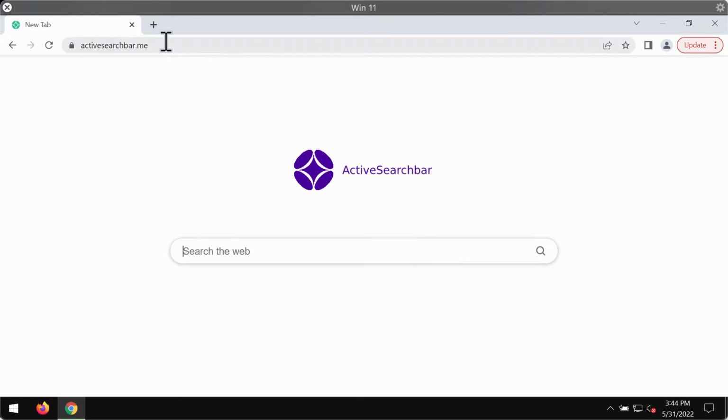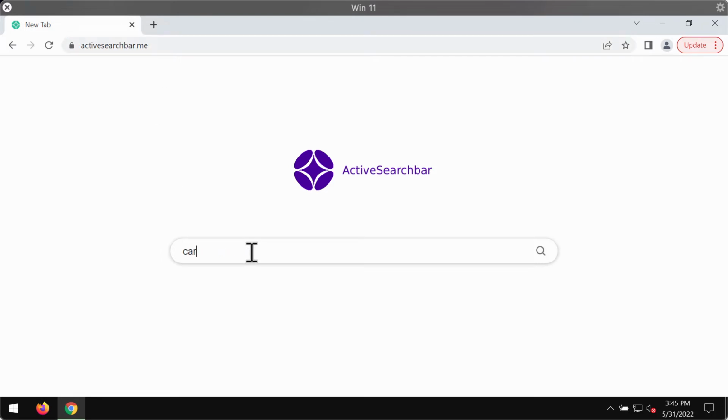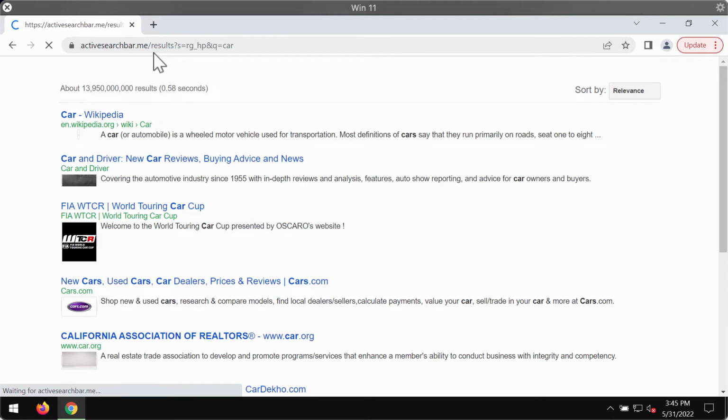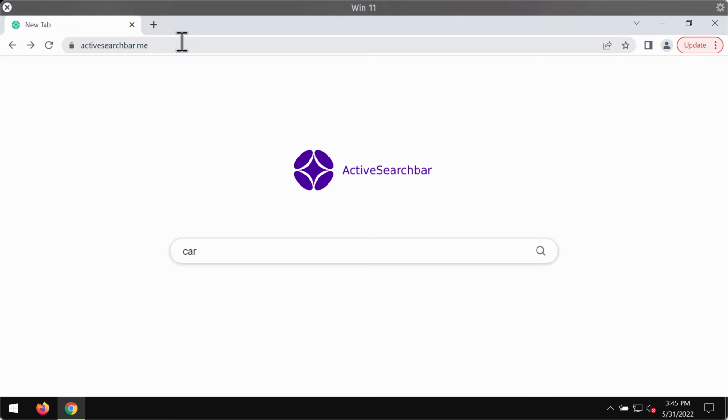The site that is related to this extension is activesearchbar.me. But when you submit some search queries, you notice that the results are also delivered by activesearchbar.me, which means that it has hijacked your browser settings. So Active Search Bar extension functions as the typical browser hijacker that alters your browser settings in order to change the default search engine. Certain browser extensions like that may also collect some browsing-related data.